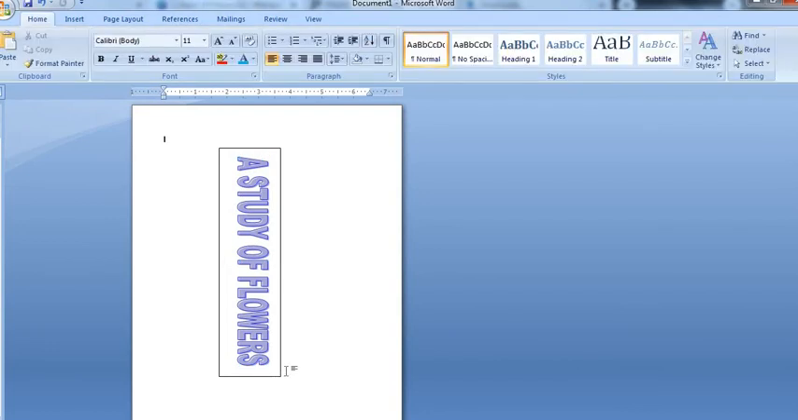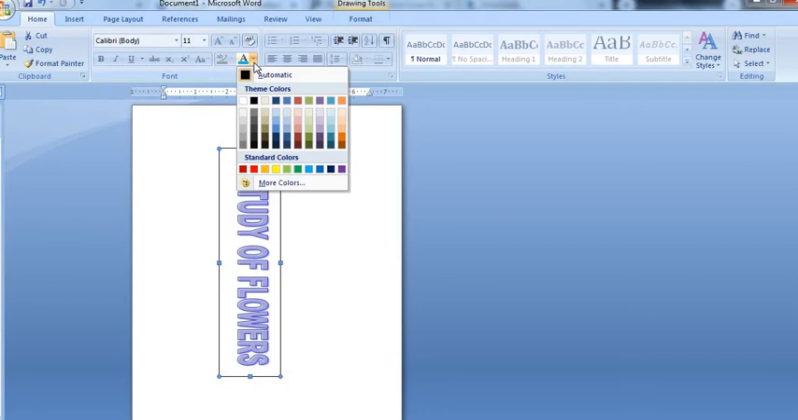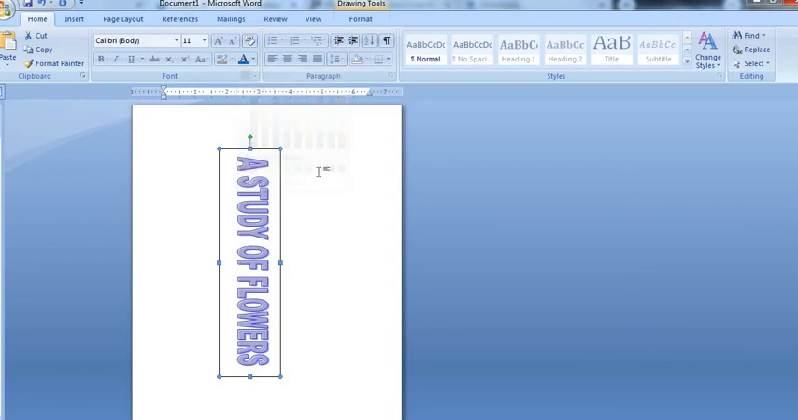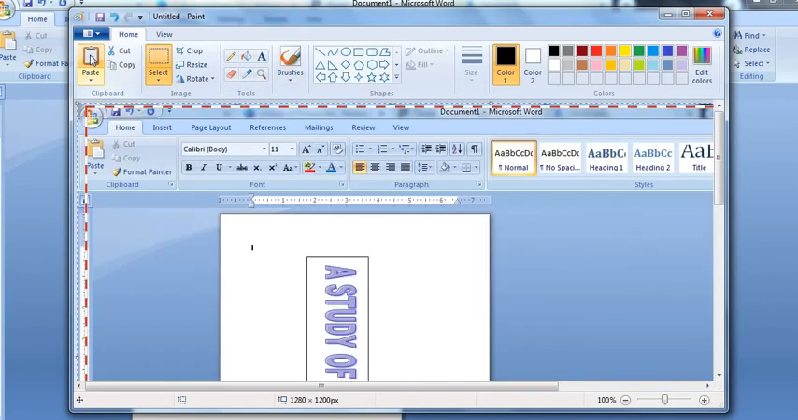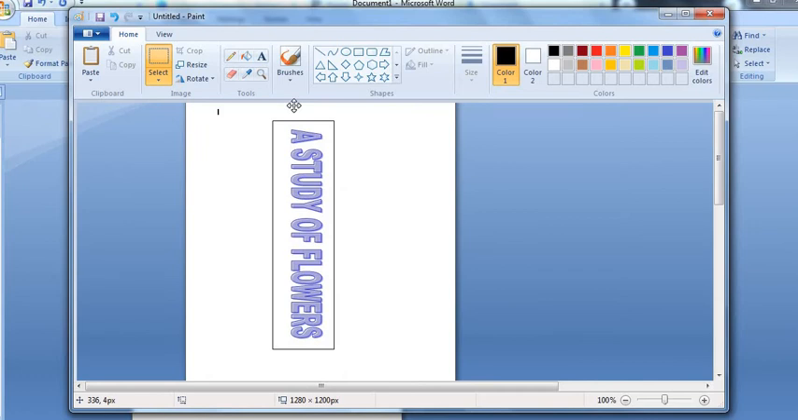Let me see if it's possible for me to change this font to something darker than what it is right now. It's not changing because we are using WordArt. But this is it. I just have to take a screenshot of this right now and go to Paint again very fast so that we can round up this video. So here we have a study of flowers, the spine for this particular ebook.